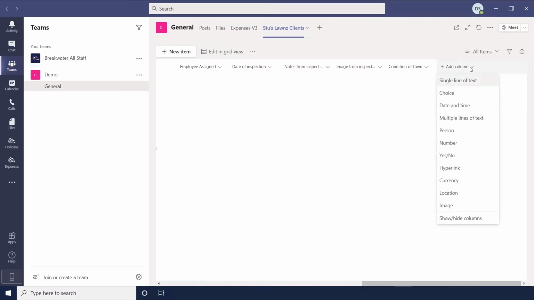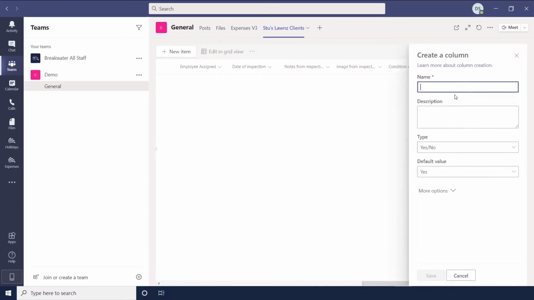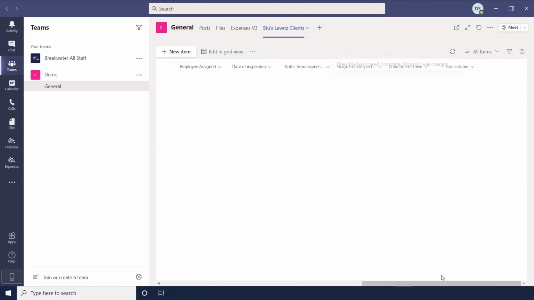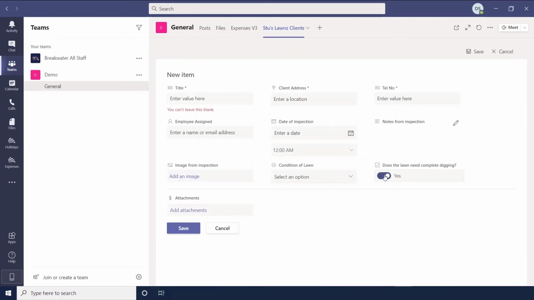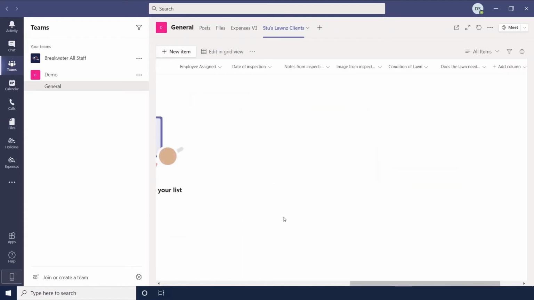Another option for this one could be yes or no. So yes or no is literally the choice of yes or no. So you could say, does the lawn need complete digging? So let's just say the entire lawn needs to be redone, yes or no. And hit save. So we're just going to pop into new item again just to show you some of those. So does the lawn need complete digging? No, it doesn't. What's the condition of the lawn? Great, okay. All that kind of stuff.